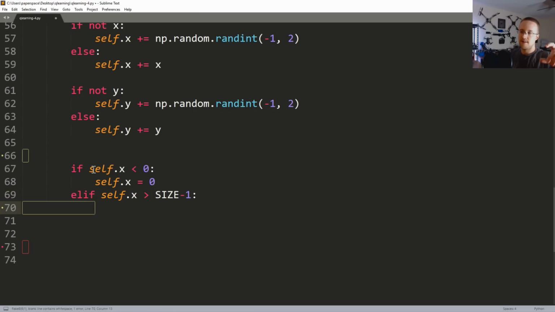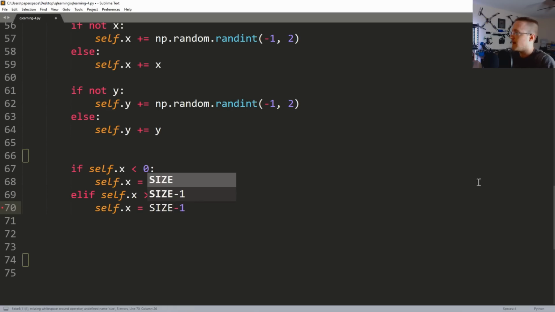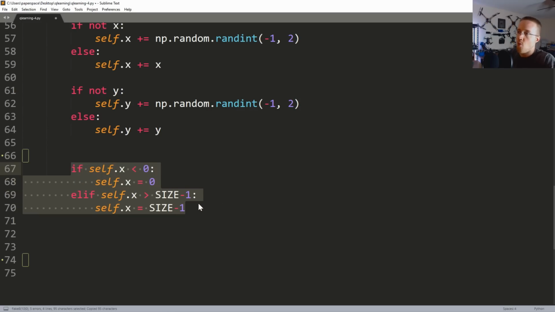So again, the size is 10, but the positions are 0 through 9. So there's 10 positions, and that's why. If it's greater than 9, we're actually at the 11th position, so we say size minus 1 there. Then what we're going to say is self.x equals size minus 1. We need to fix size there. Okay. Now we're going to do the exact same thing for y.